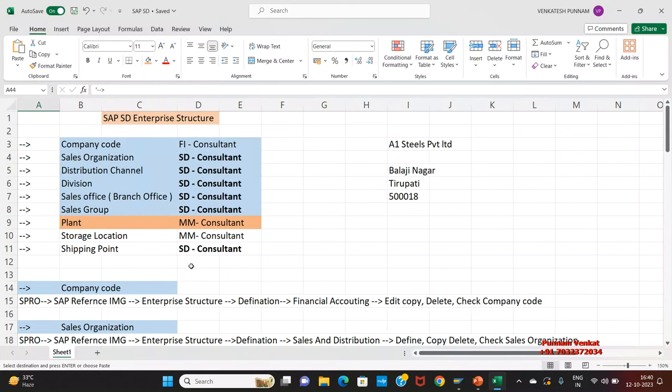The last step of creation in the SAP enterprise structure, everyone. We successfully completed this. Now, shipping point. What is meant by shipping point? Everyone, try to understand what is meant by ship. Ship the material from where? Shipping point means we need to ship the material from where? To the customer location.